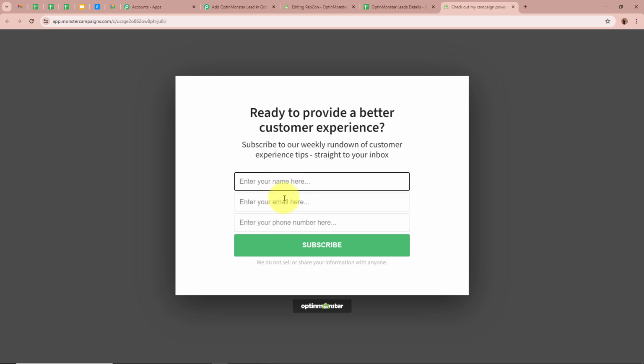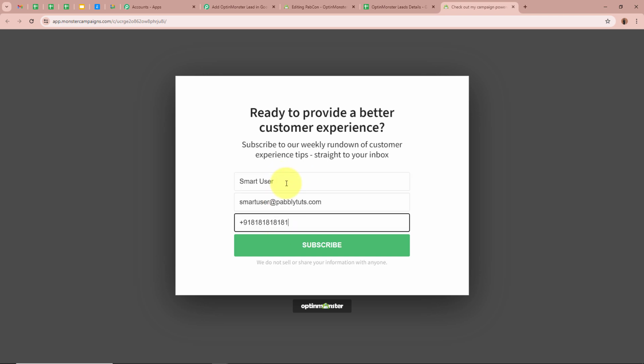It is asking for the name, email and the phone number. So firstly, I'm going to fill in all the details. As you can see, I've filled in all the details: the first name as smart user, the name as smart user, email as smartuser@pabblytudes.com, and for the phone number, dummy mobile number. After that, I'm going to click on subscribe to do a test submission.